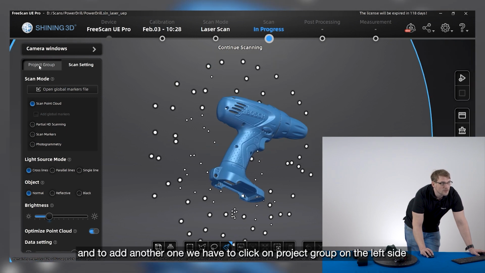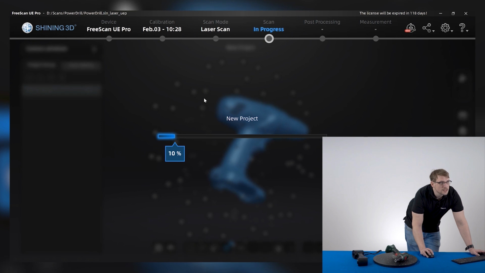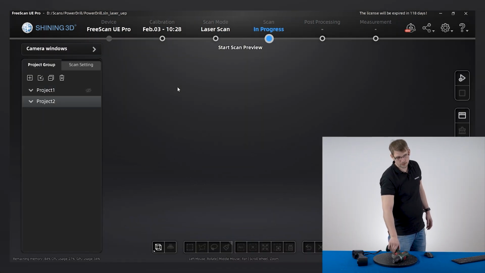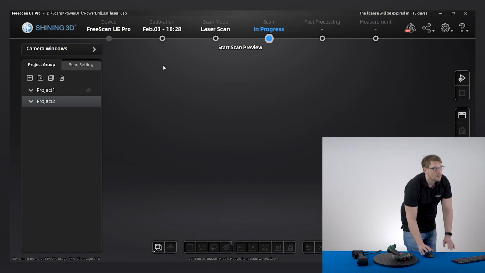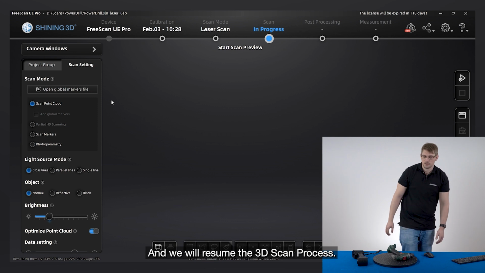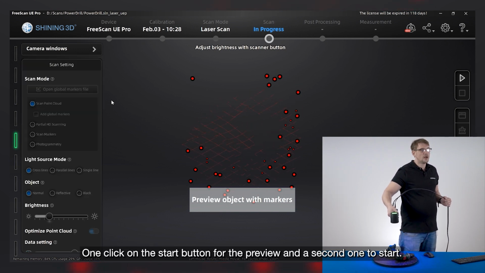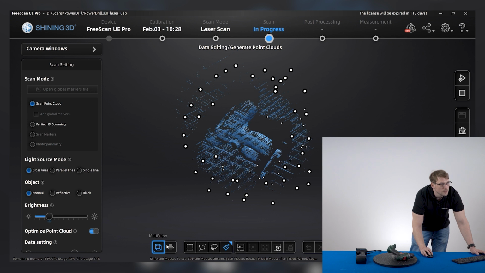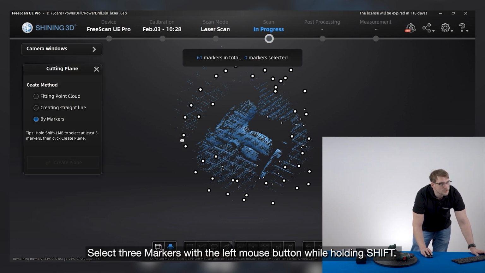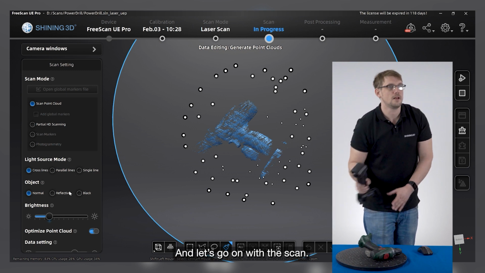For the next one, we will click on the left side on the project group and click on the small plus for the new project. We will turn our object now. Go back to the scan settings and we'll start again with the scan. First preview mode and then we start. Also now the cutting plane directly. Choose three markers, hold the shift button and click with the left mouse button. Create the plane and let's go on with the scan.